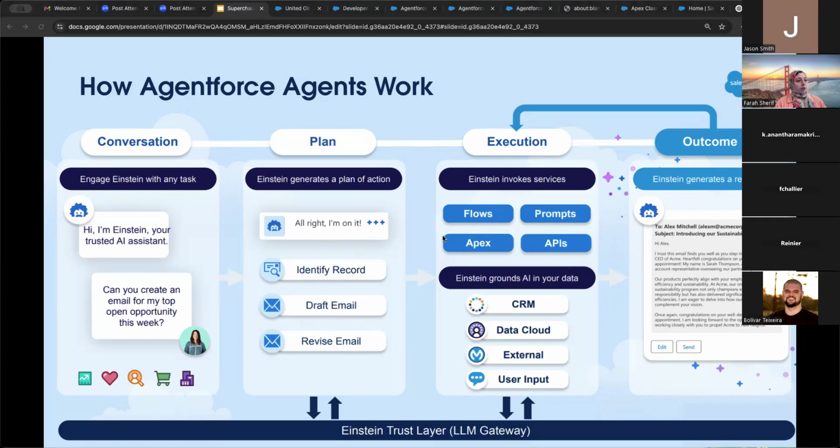So whether that action is a standard action or a custom action, and we're going to talk more about standard and custom actions next, it's executing that action. And what's good in all of this is that it's grounded in your CRM data.